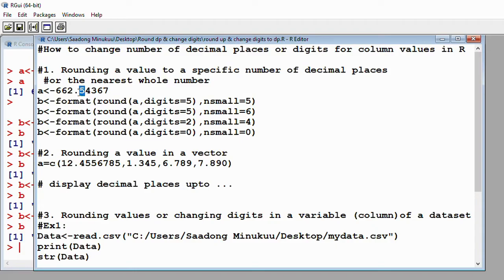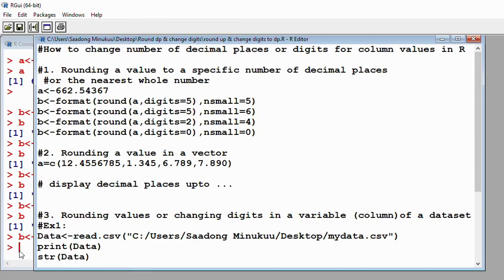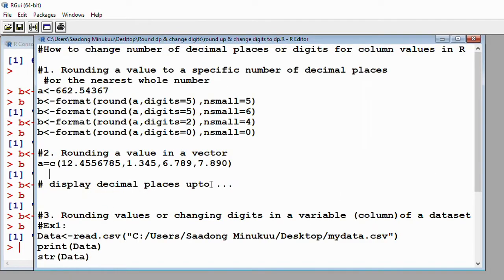this is up to 5 at least, so this 2 here becomes 1, so it'll be 663. To prove this, let me run this code. If I hit B and enter, you have 663 here. So this is how you can also round your decimal to the nearest whole number. Now let's move on to vectors.